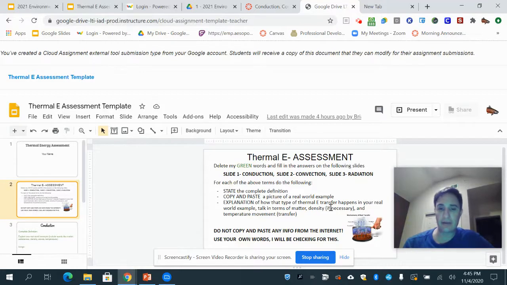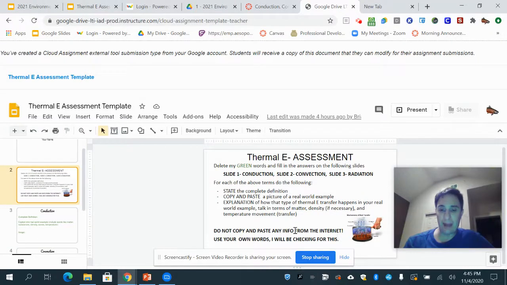So explain how conduction, convection, radiation happens in the real world. So you have to use words like matter, density, temperature, movement. So don't copy and paste stuff from the internet. I could tell when you do that because there's words that you would never use sometimes. So, you can look up things and then basically copy them, but don't just copy and paste this big long paragraph that means nothing to you, because that doesn't show me that you learned anything. Use your own words. I'll be checking for it.